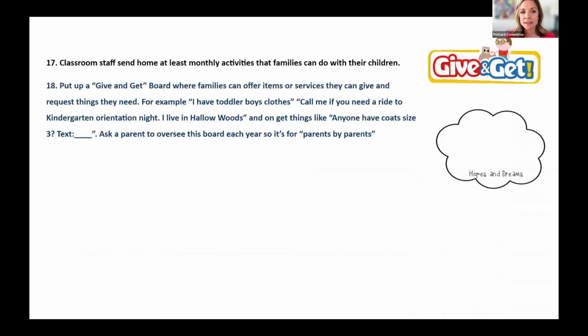At least monthly, staff send home activities that families can do with their kids. And so that's kind of accomplished in that once a week thing that we talked about. But if that's not happening, then at least monthly, maybe a blast email from the center director, or a text that says, hey, here's our monthly activity idea that you guys can do at home with your families.